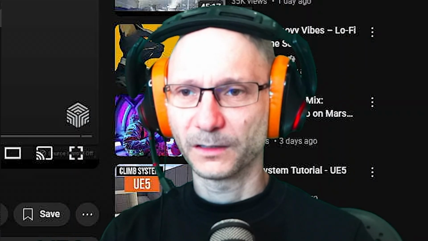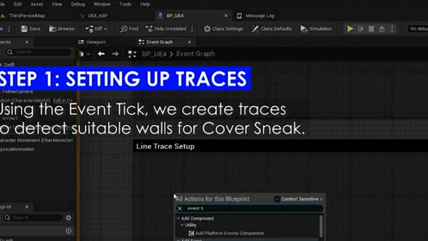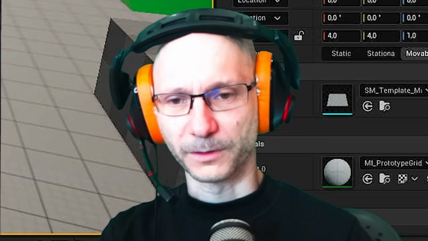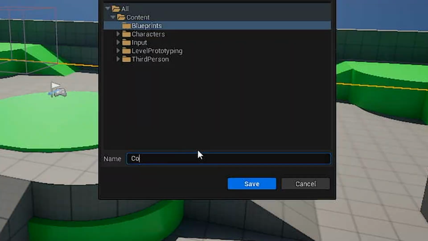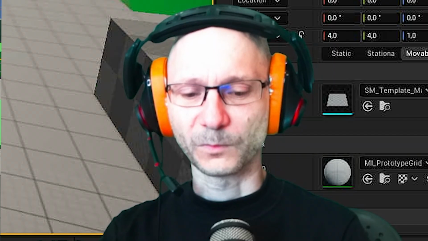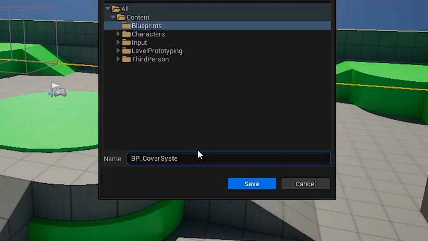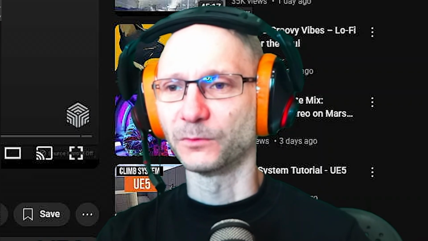Let's use the same naming convention. Alright then, maybe we can call it a cover system. Cover system. Maybe let's go blueprint cover system. How do I open the blueprint?